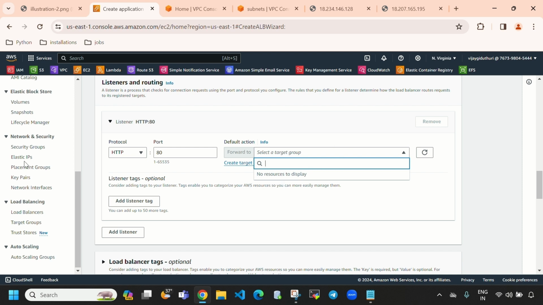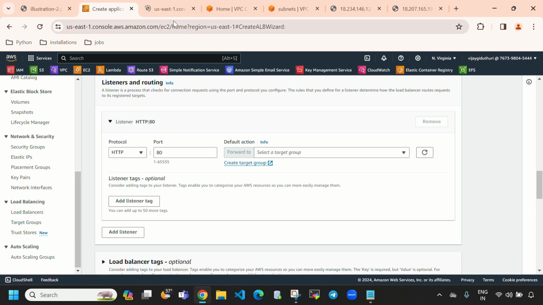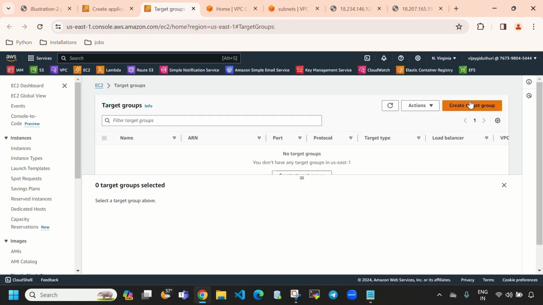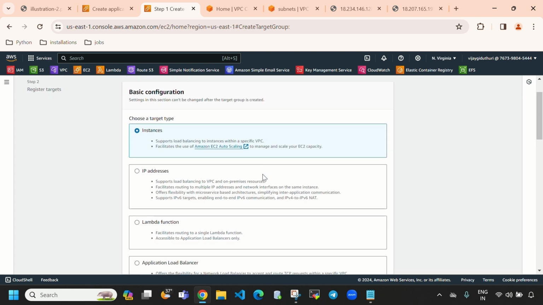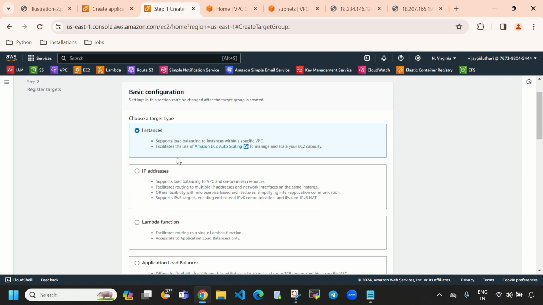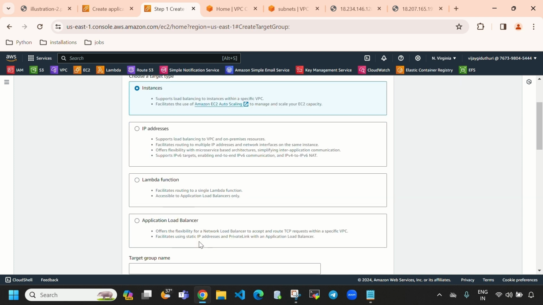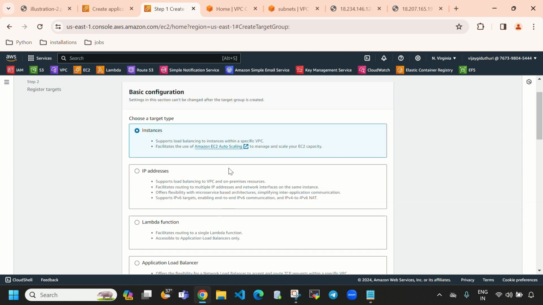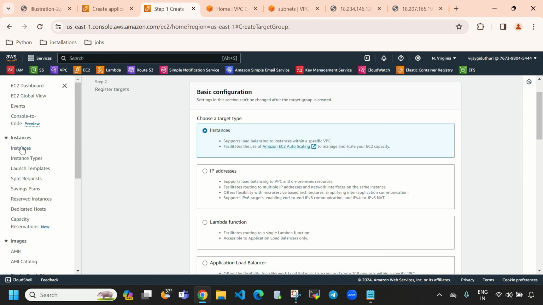Right now we haven't created a target group, so let's create one. Select this, and I will open it in a new tab. Here you need to select create target group. A target group tells a load balancer where to divert traffic, either to fixed IP addresses or through lambda functions. When creating a target group, it asks which type you need to distribute the traffic to: EC2 instances, fixed IP addresses, lambda functions, or an application load balancer. In this video, we are going to distribute to EC2 instances.